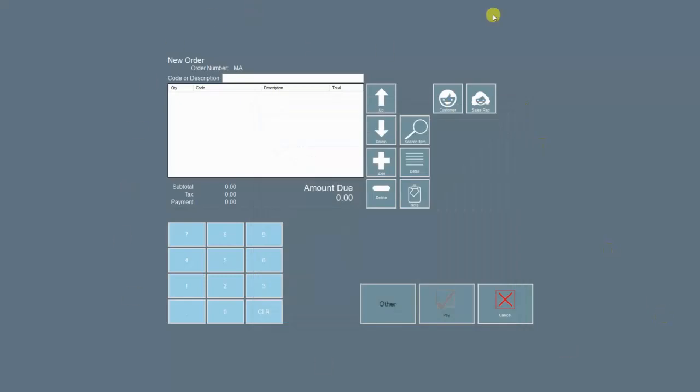All right. Once the order is complete, it will go back to the new order window where you can get the next person in line. All right. So that is the ordering section of this point of sale application.